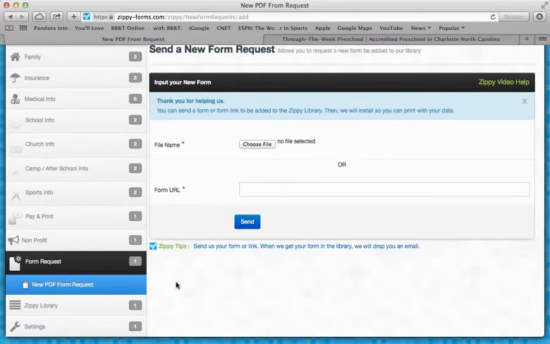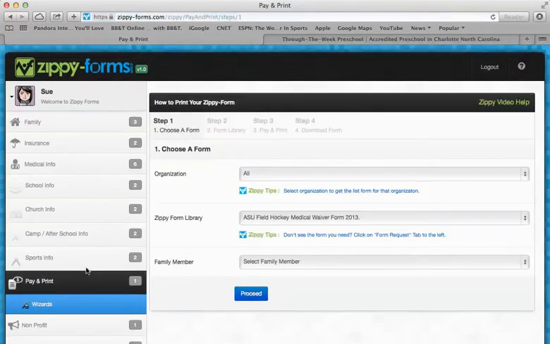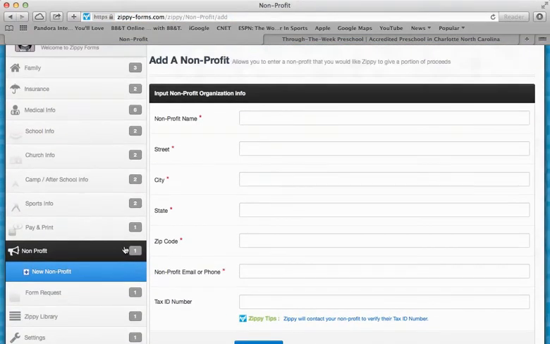So as a matter of, let me complete my registration for preschool, you go to the pay and print. It's 99 cents to print a form. 5 cents goes to the charity of your choice, and you can see here there's a button to add nonprofits that you might be interested in. There's already some in there. So you can add a new nonprofit, or when you go to the pay and print, it will ask you for a nonprofit.